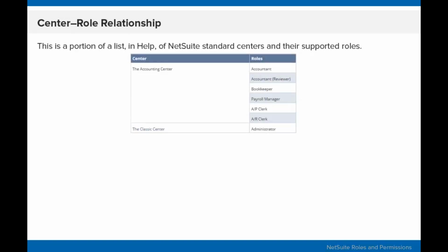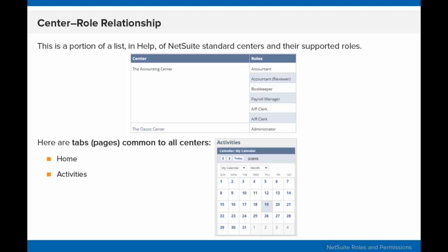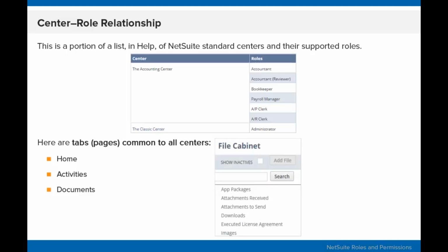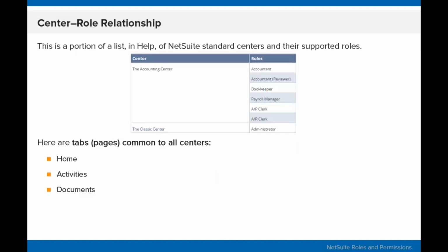This is a portion of the Help topic, NetSuite Standard Centers. View the Help topic to see a table displaying the center, the associated standard roles, and the displayed tabs or pages. There are common pages available to all centers. Home, which is usually the landing page after login. Activities, providing access to an interactive calendar. Documents, or your file cabinet, where you store documents, images, and other media.